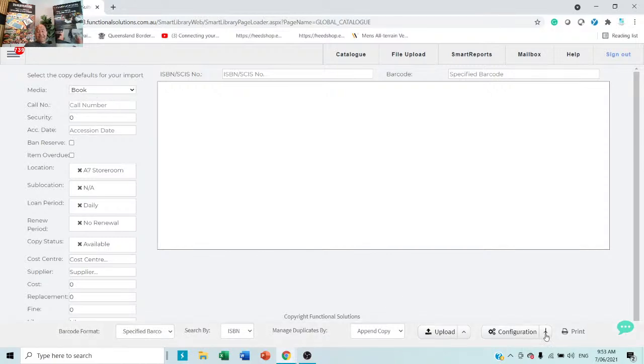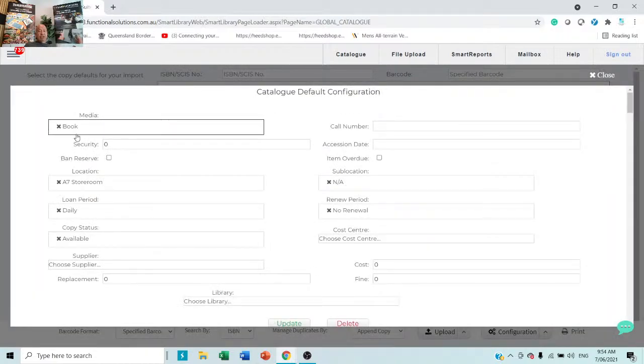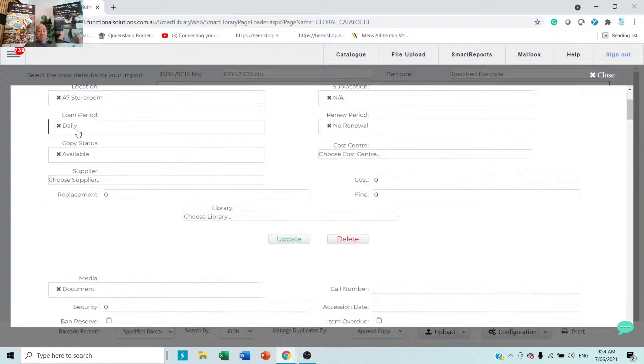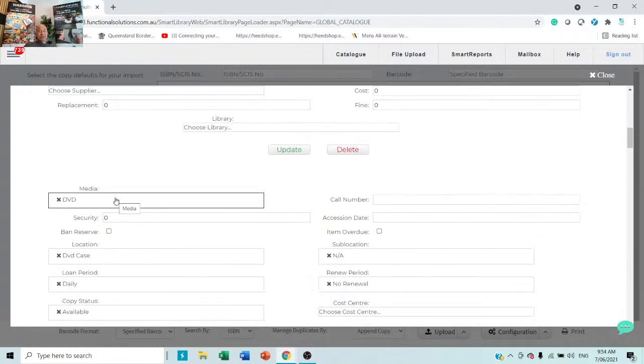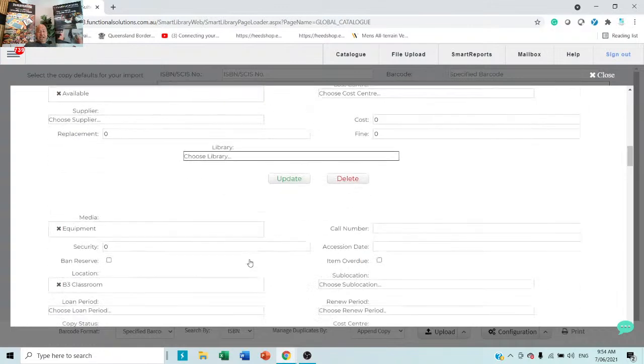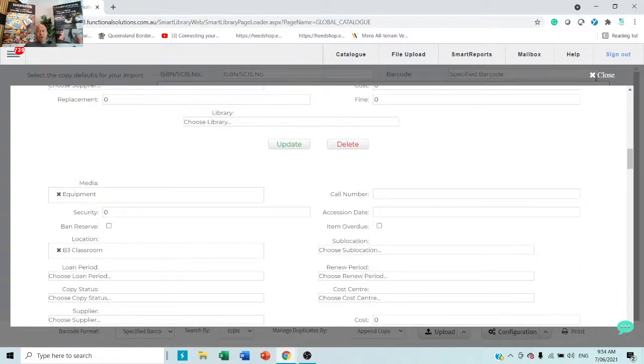The way you do it is, again, you come in here, okay, and you go into copy defaults, okay, and in here, okay, you choose the media type and you put that in. Then you choose the next media type and you put that in. And then you choose the next media type and you put all its parameters in. And you choose the next media type, put that in. Why would you do it?